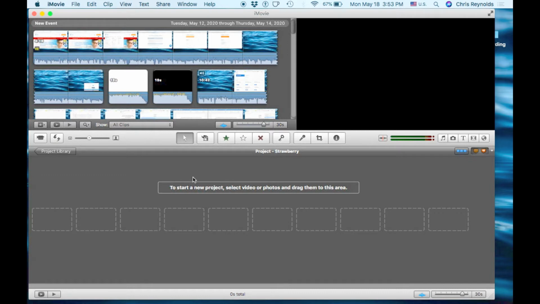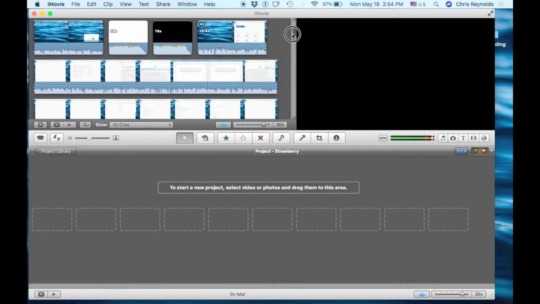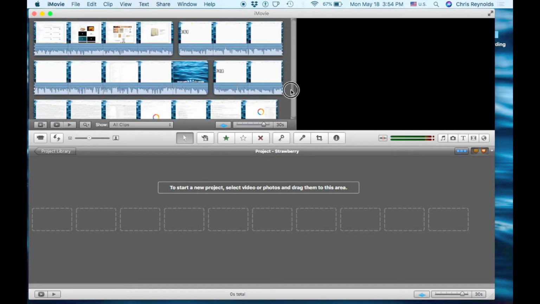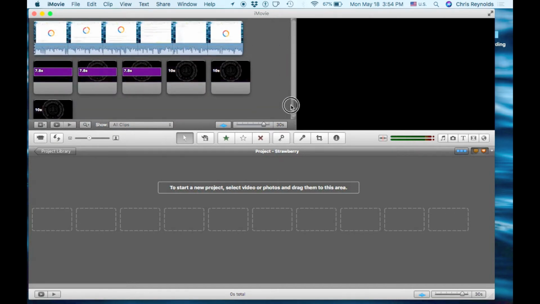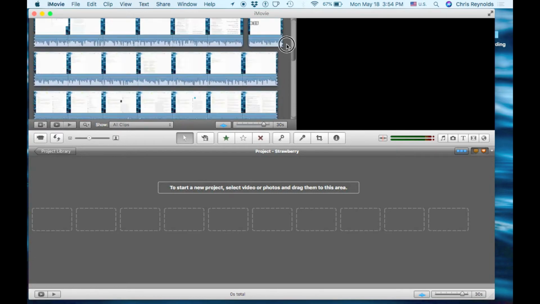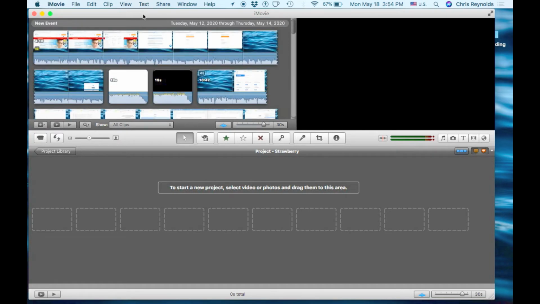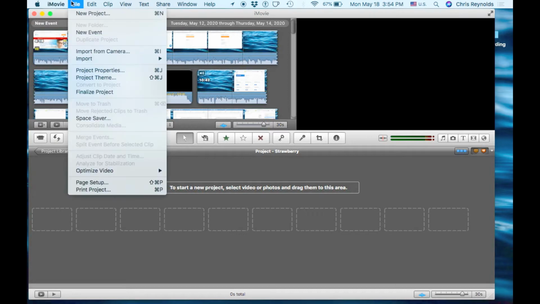Alright, so I am going to go ahead and show you how to work with video and photo assets inside of iMovie. The first thing you have to do, however, is import these items into iMovie. All of this footage in the top left of my screen is imported footage that I've used in the past. In order to import, I'm going to go over here to File and then Import.